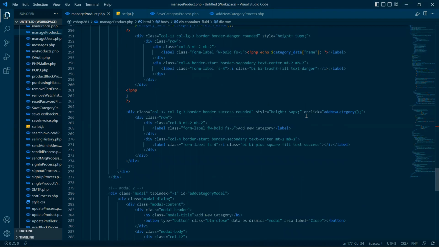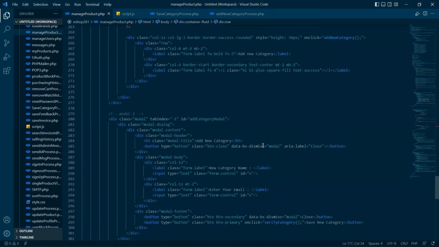After that, here I have started this add new category function on the onclick event for this add new category, and here's the icon of add which I showed you in the page, and this modal. By using this modal, I will take the values. I have given this ID add category modal and also the tabindex -1.